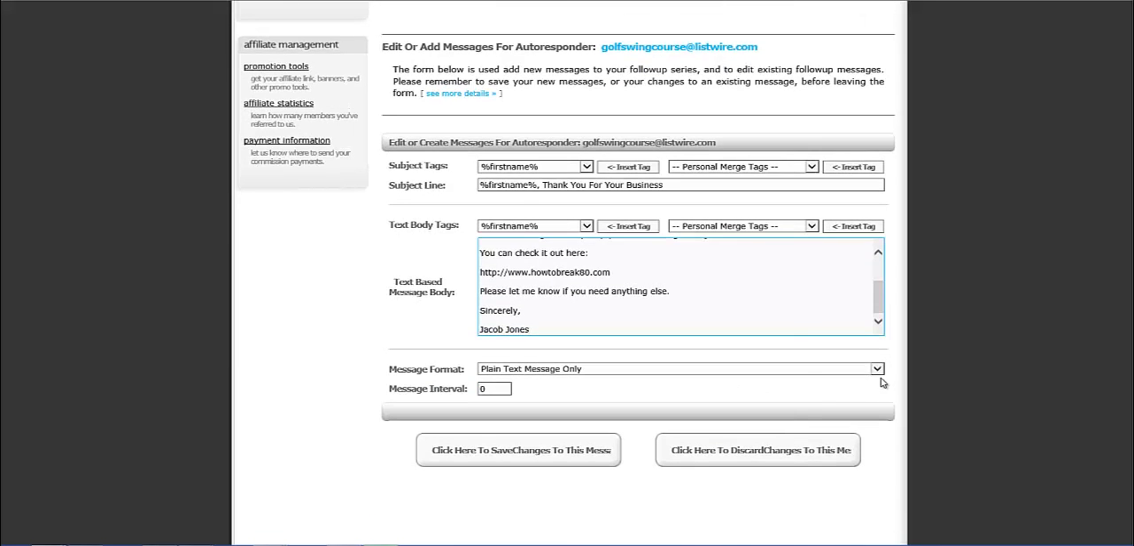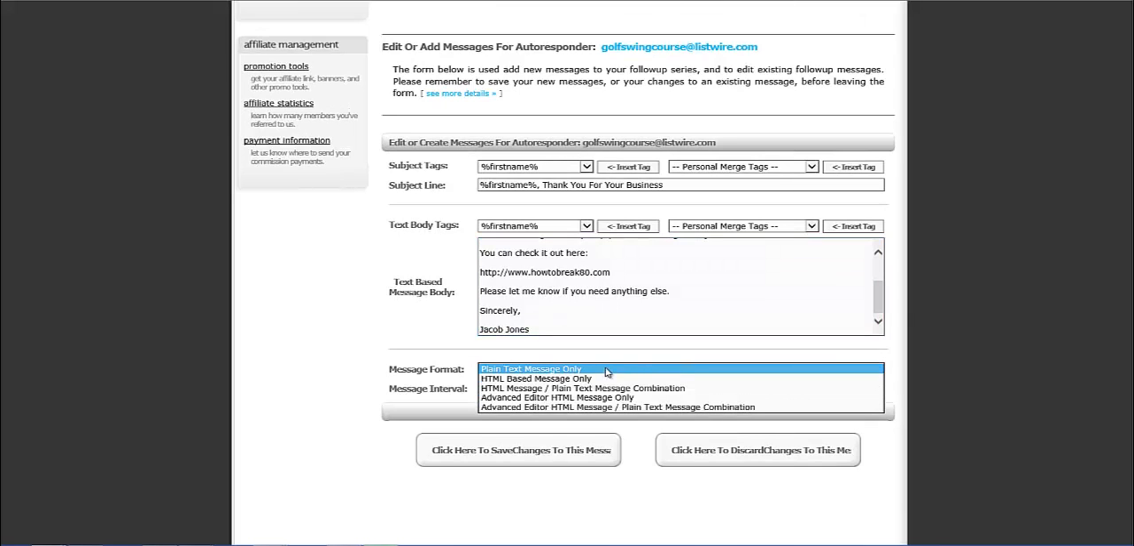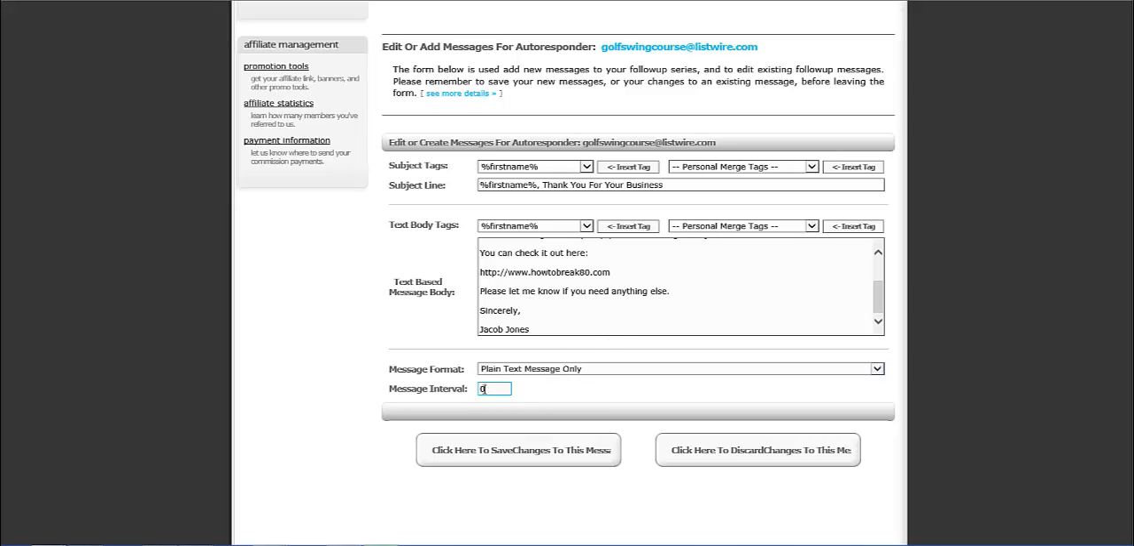And then you can choose the message format. You could do a plain text, HTML based, or you could do a combination. I typically just plain text is going to be the easiest way to go. And message interval set at 0, that means it's going to go out immediately. So click here to save changes to this message. And we'll give that one just a moment. So we'll let that do its thing and save.